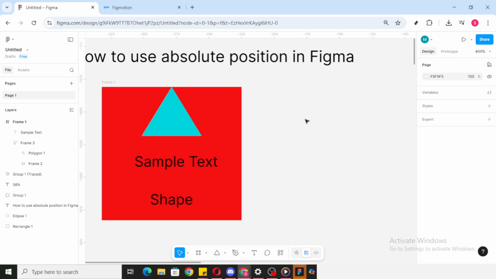A quick tip: use absolute positioning sparingly for callouts, overlays, or decorative elements, and keep core content in auto layout so your design remains flexible and easy to maintain. That's it. Open your file, drop your text into the frame, enable absolute position in the right panel, and place it exactly where you want, without disturbing the rest of your layout.